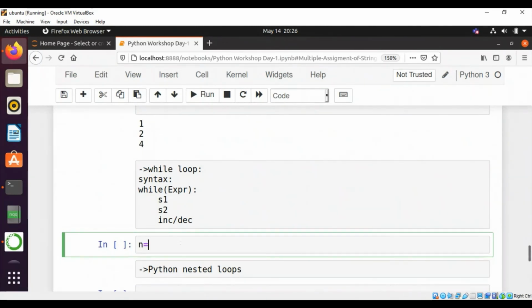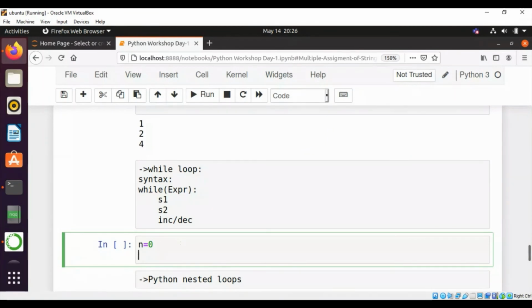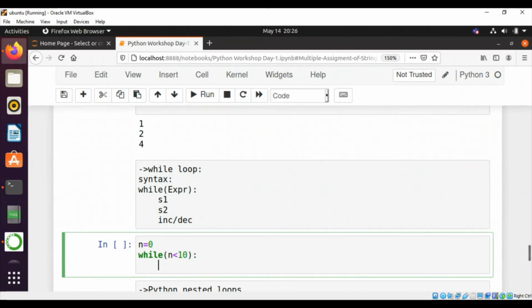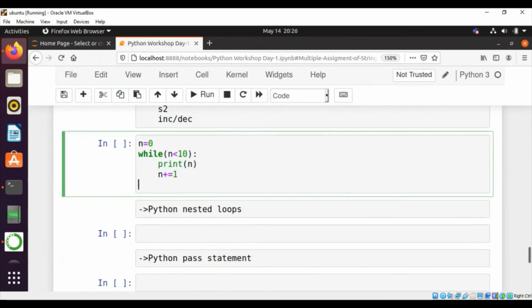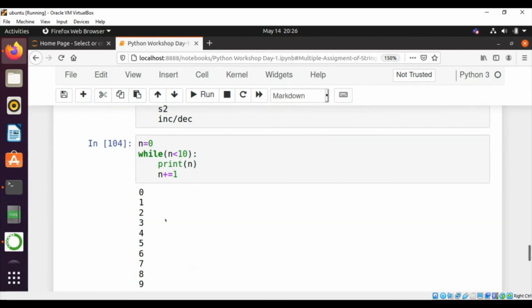Let's define n is equal to 0. While n less than 10. Less than 10 doesn't include the value 10, because we are stopping at values less than 10. So we print n first and then increment the value as n plus equal to 1. Let's see this. See, it's printing 0 to 9 values.